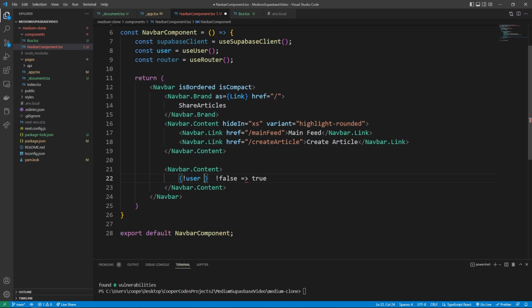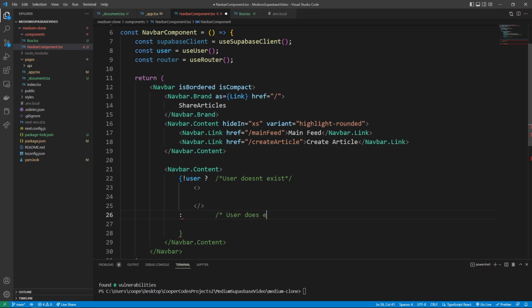So if the user doesn't exist, what do you want to show in your application is what this !user is saying. And so we can do something like this: user doesn't exist, what do we want to show? And then we can do a colon. This is a ternary statement, which I'm using with this question mark and the colon. And down here with this colon, we can say that the user does exist. And so you can pretty much render two different things in your application, which is pretty neat.